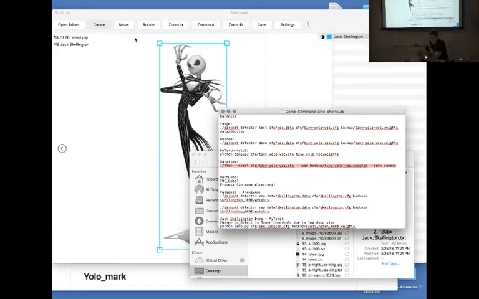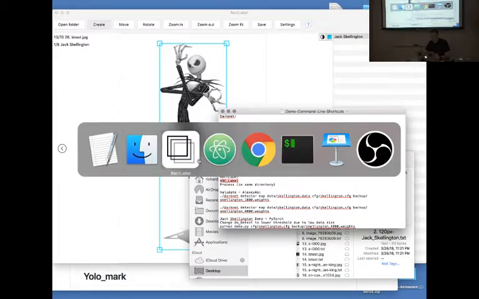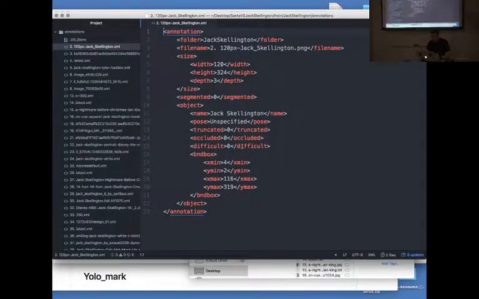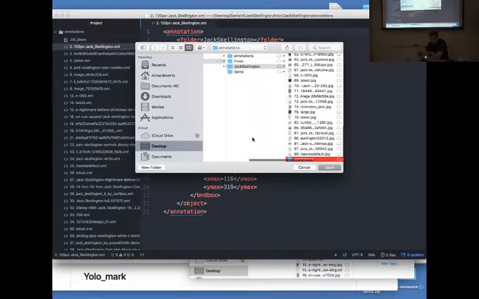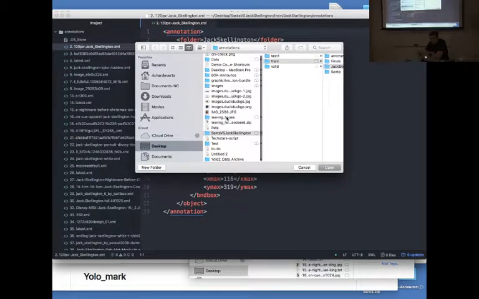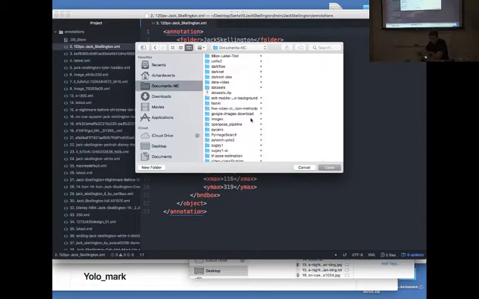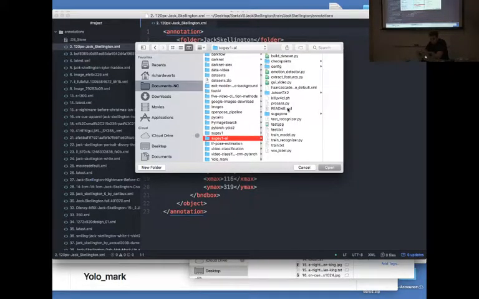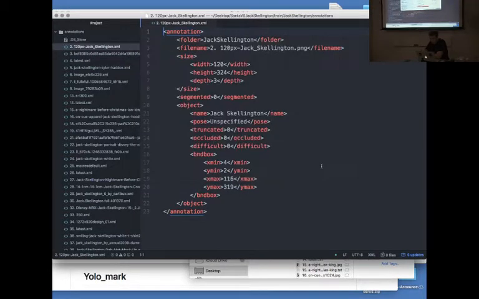Now, the nice thing is that there's something called VOC label, which it comes with. But we can quickly open this up. I just want to show you. I've modified it for my own purposes. So these are some of the ones that I use for.